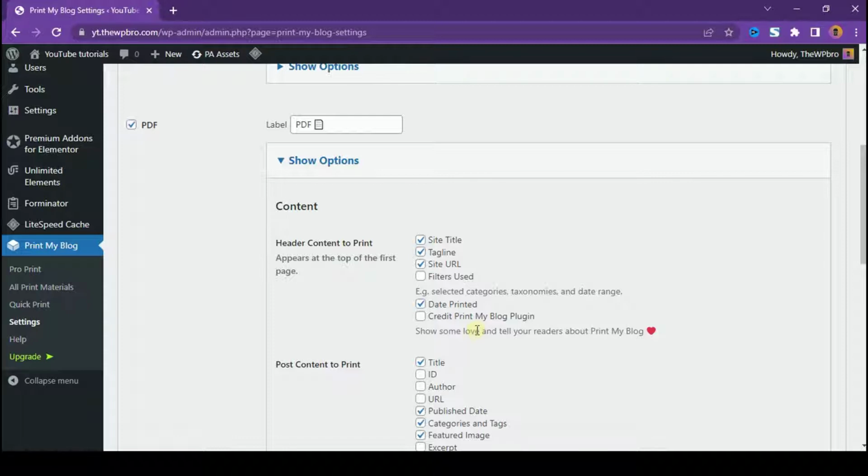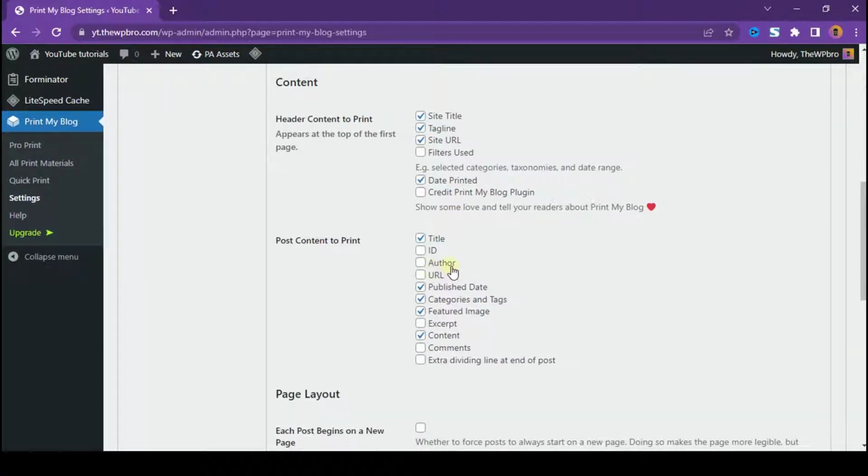If you also want to give credits to this plugin, you can also add that tagline there that this was created with Print My Blog plugin. But we can just leave everything as it is. Okay, post content on print. We're going to activate author and URL. Just for the sake of this tutorial, you can do whatever you feel like, the one that works well for you.